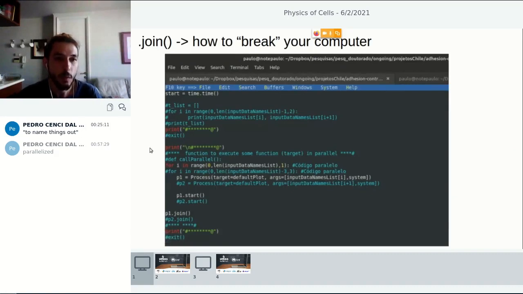In this example, I'm using Python, and so I didn't put here the library importing lines, but they are the same as in that example I showed you before. The only difference is that instead of having that calc function as the target here, I have a default plot function. It's a plot function that I made.